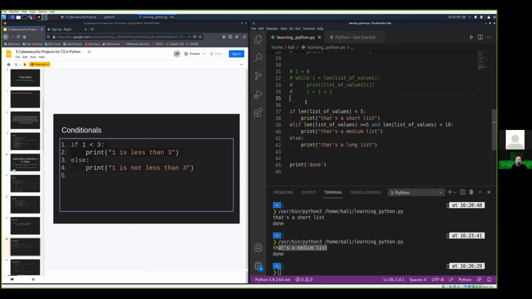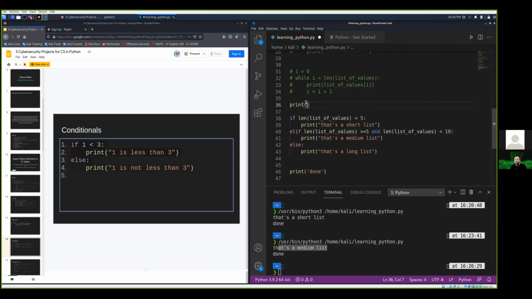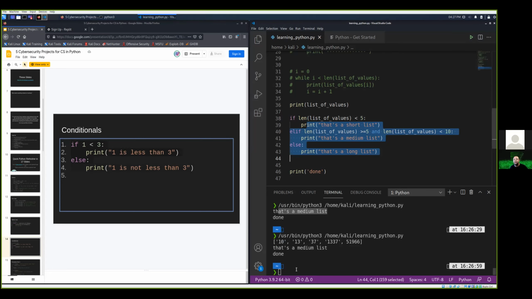I'm going to put it onto the screen so we can see print list of values. Notice I'm putting it before I'm asking the question, so I expect it to show up before any of these statements. I expect to see my list of values before I see that. Top to bottom, left to right, following the rules along the way. Put it onto the screen. There you go. Let's see. Save, run. Here's my list of values.